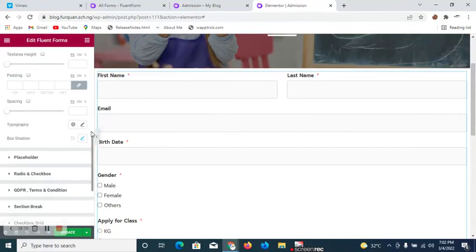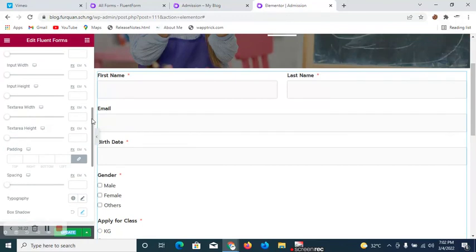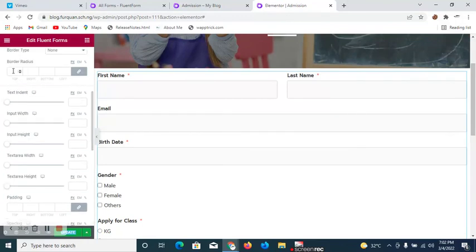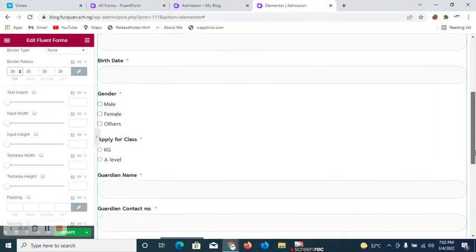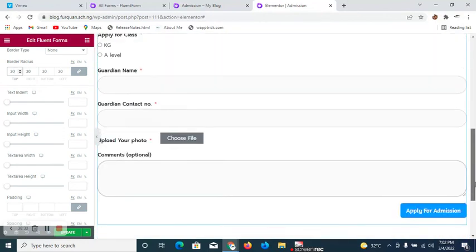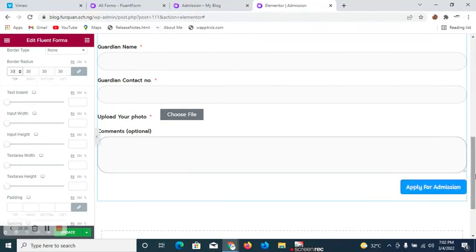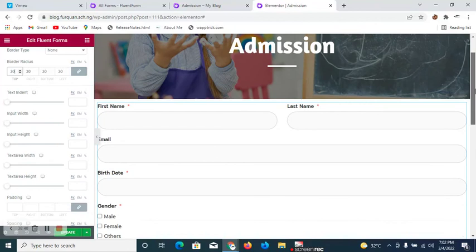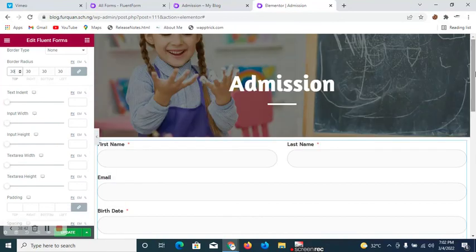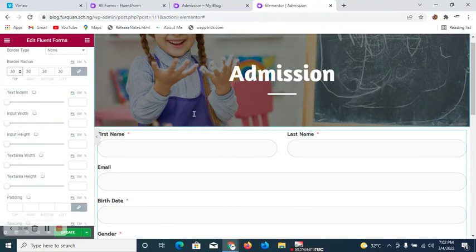So the next thing I'm going to do is add border radius. Just scroll up. Now we want 30 to be our border radius. Good. As you can see now, guys, can you see? Wow, this is really making sense. You can see the form here. You can see the apply permission here. As you can see, we've designed the admission page.